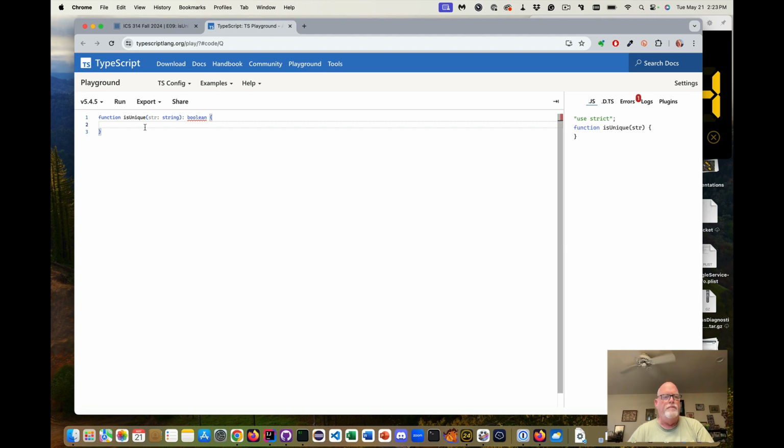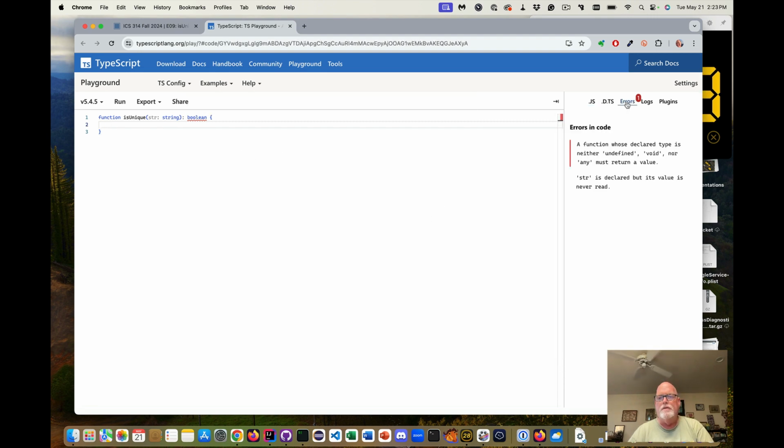If we write this, we've got some red squiggles, and we can take a look at the errors. A function whose declared type is neither undefined nor void must return a value, so we don't return a value yet. And also, str is declared but not used. That is also an error. What we want to do is solve these, but we want to check to see what characters we have already seen, so we want to keep track of the characters we've already seen.